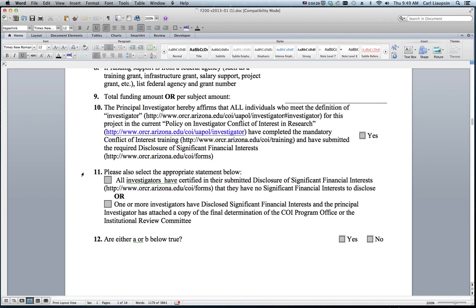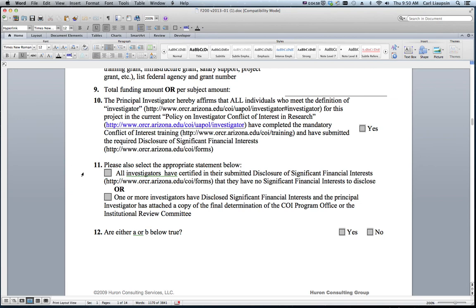There's also a form that I'm not going to ask you to necessarily review or complete and turn in with your project that has to do with conflict of interest in research. If you're interested, you can check out the policy on investigator conflict of interest in research. It's something you do have to submit.